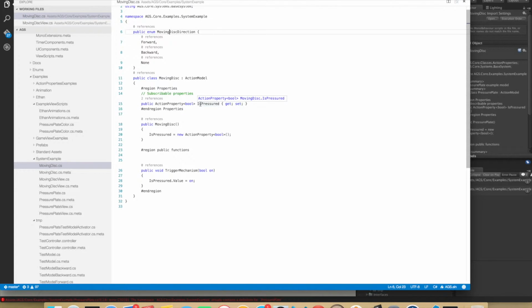And this is the pressured action property from the pressure plate, so we can just change the type of it here to a moving disk direction, and let's call it current direction. That is the actual value of the state machine at this point. And we can delete this copied function here.